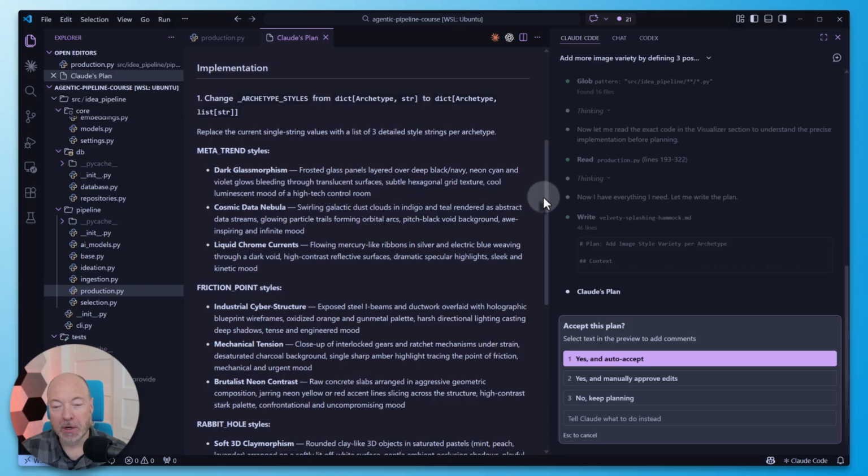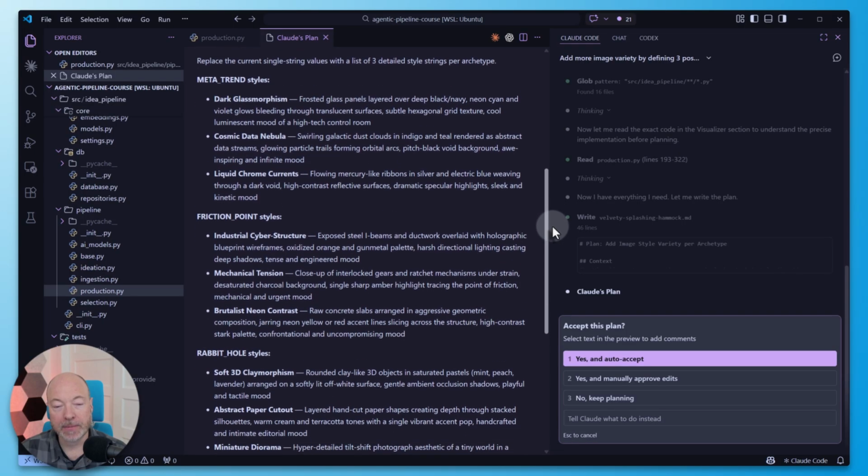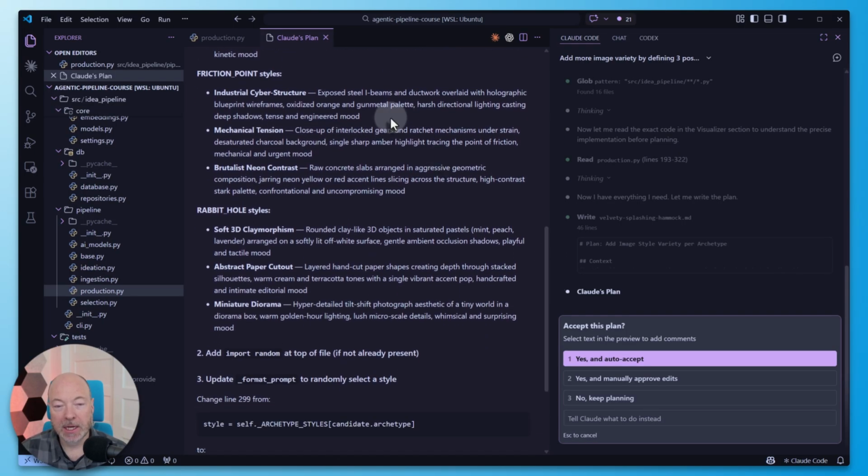Okay, I'm not going to read through all of these in detail, but I like the level of detail that it proposes here in the plan. Let's take another quick skim through. Yeah, that's really nice and evocative. So for industrial cyberstructure, it describes exposed steel I-beams and ductwork overlaid with holographic blueprint wireframes, oxidized orange and gunmetal palette, harsh directional lighting, very cool.